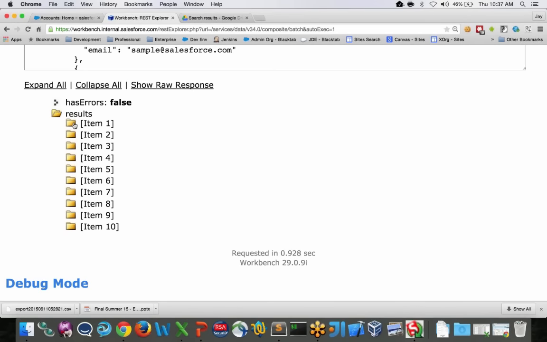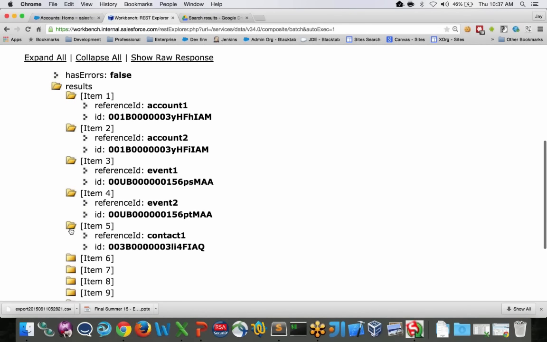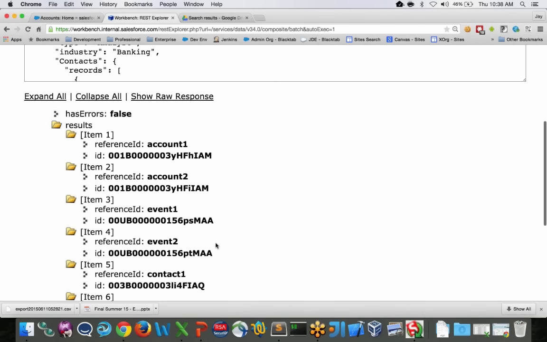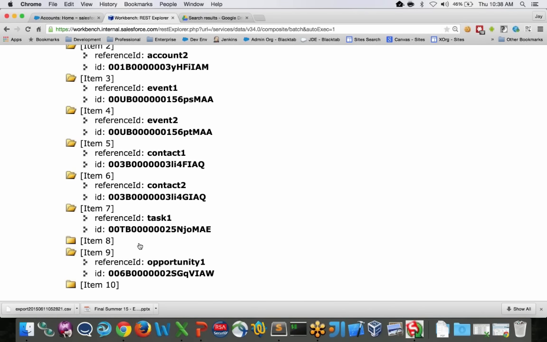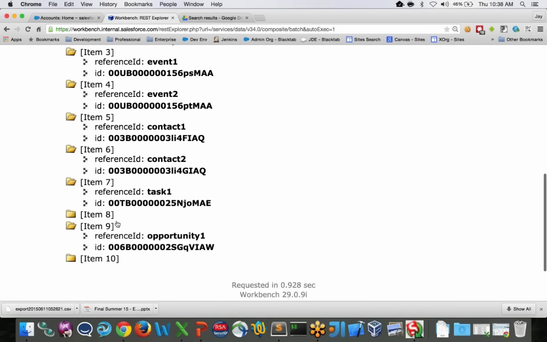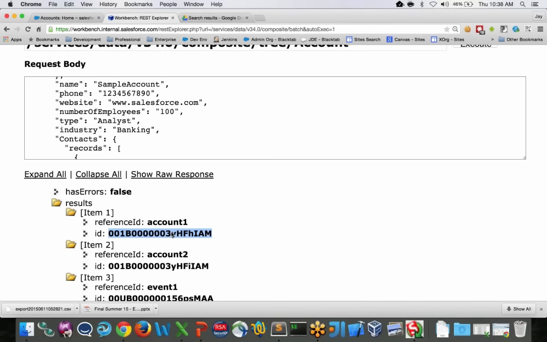I have the 10 items that were created, account 1, account 2, event 1, event 2, contact 1, contact 2, etc. Now again, key to note that since event, contact, task, and opportunity are all children to accounts, they can be created at any specific level. I wasn't doing a deep hierarchy. I was doing 2-level hierarchies, but you'll see that I create the groups of records together. So this should be a task on 8, and this should be an opportunity on 10.